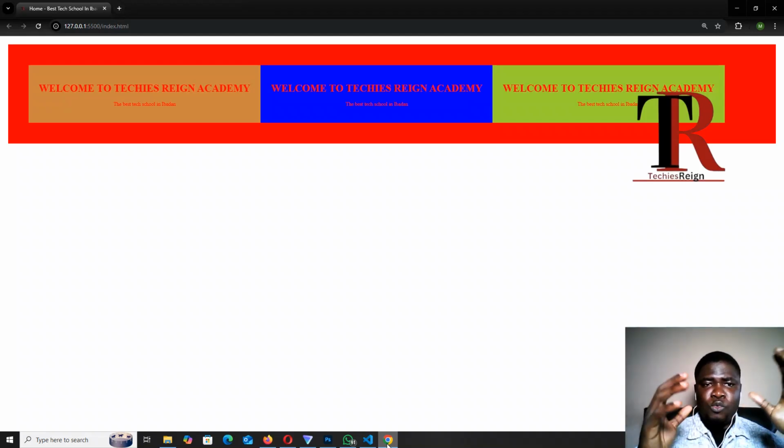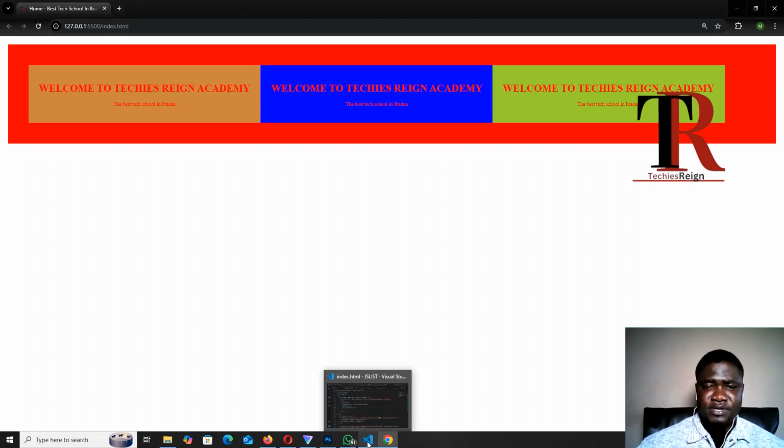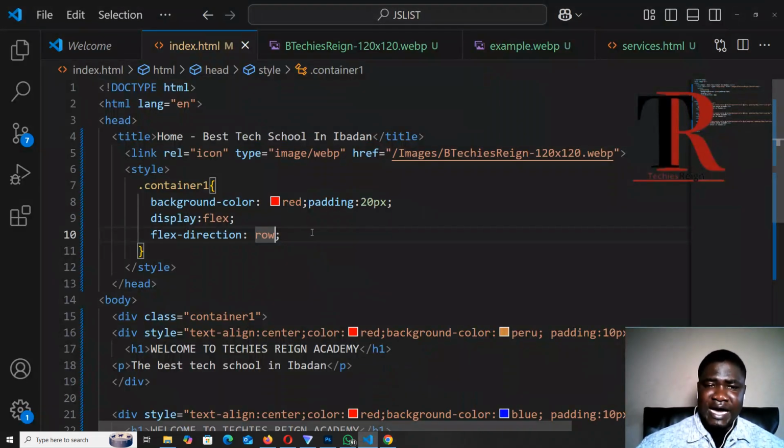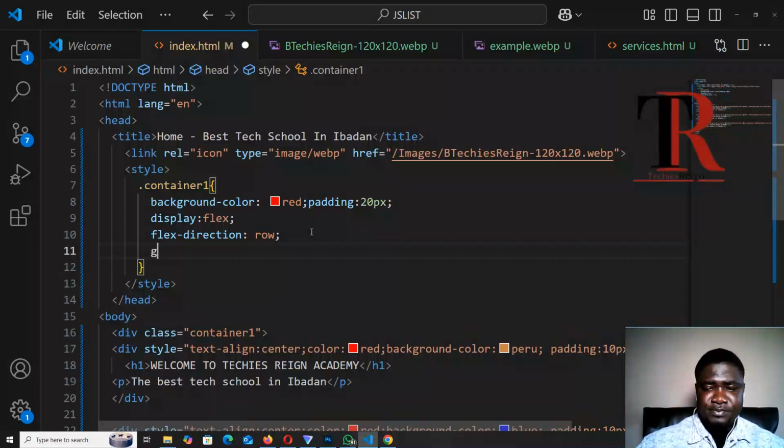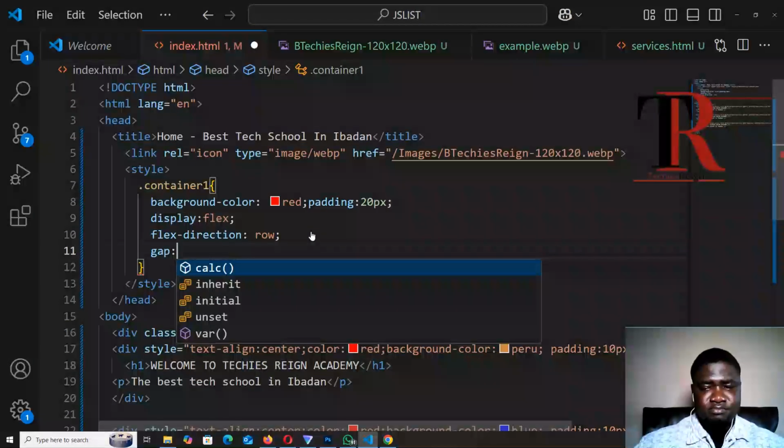So we have been able to learn how to make columns and how to make rows. Good. Now you can see that these things are joined together. So we can try to separate them by adding gap. So we can try to say gap should be 3px.